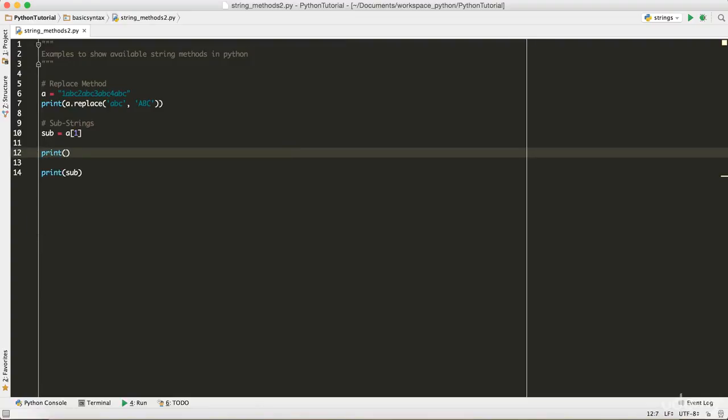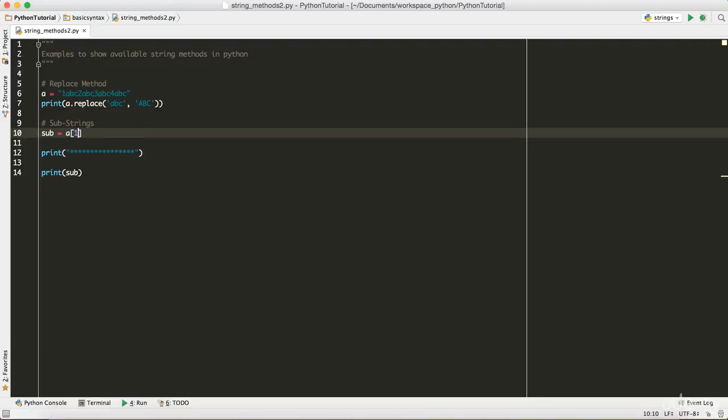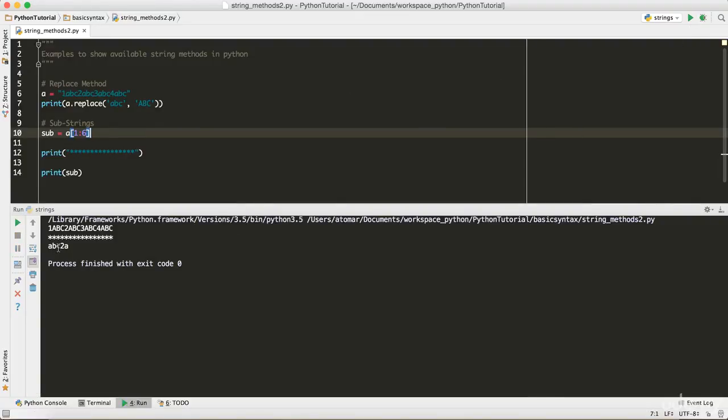But let's take a look at a little more complex one. Nothing is complex, it's very easy in Python. So let's take a look. What if I wanted to take multiple characters? What I can do is say 1 colon and maybe 6, and then just run the code. If you notice what happened, it started from the first index, a, and it went a, b, c, 2, a.